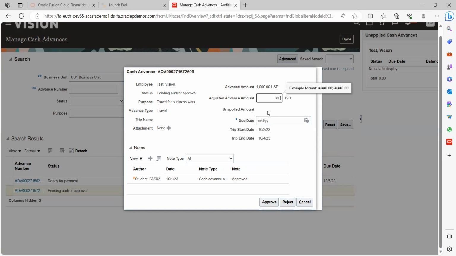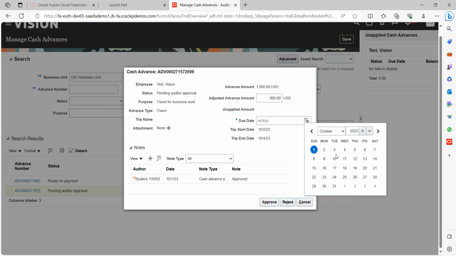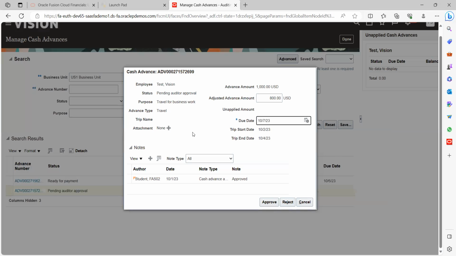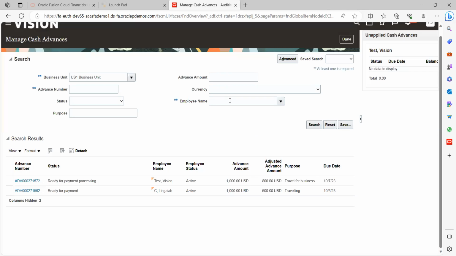And here, go to the due date, which is when he is going to submit the expense report against the advance, right? Ideally it would be around 6 to 7 days. Let's say for example I will give 7, and you can see all of it, right? So just go and approve it. So I have done the adjustment here also, right?